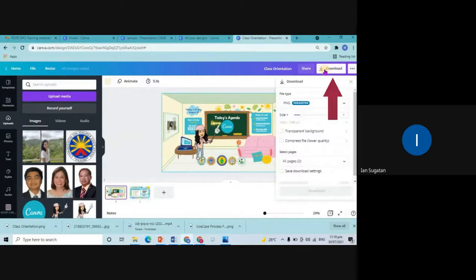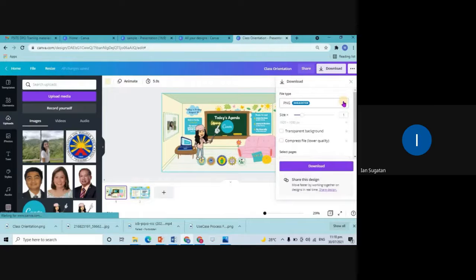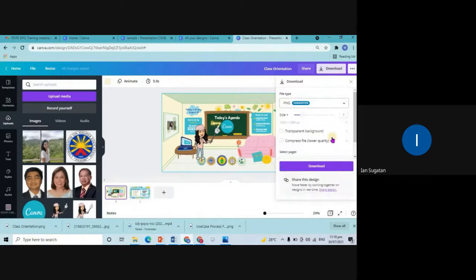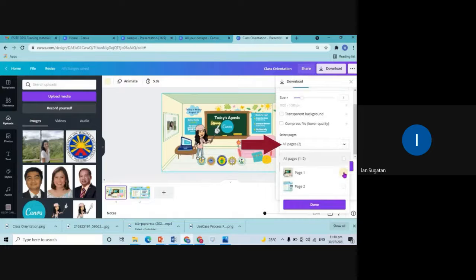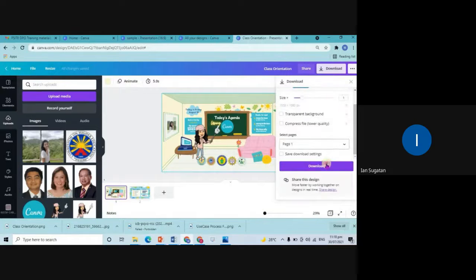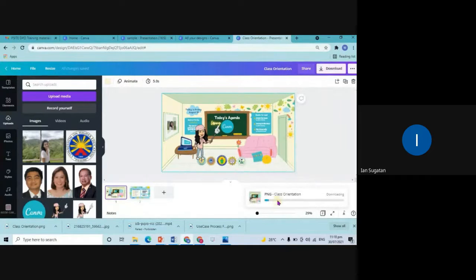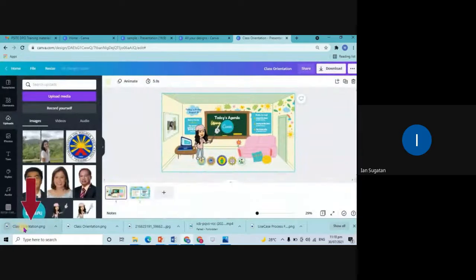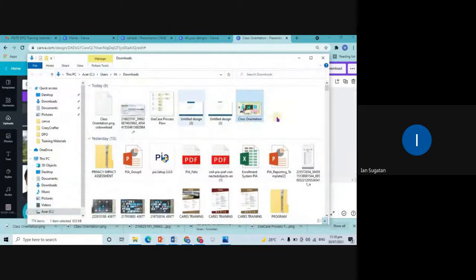Click the download button to save a copy of your design to your local drive. Specify the file type. Specify the pages. Then click the download button. The download status, confirmation, and the downloaded file will be presented to you.